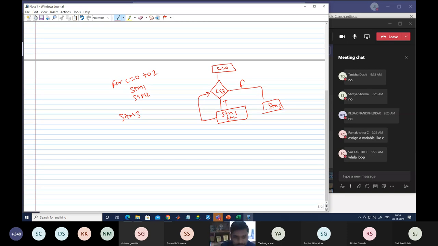If you are writing for C equal to 0 to 2, and after that you are writing some statements, statement 1, statement 2, then in this case, what will happen? It will execute for C equal to 0, C equal to 1 and C equal to 2. Every time it will add 1 to C. When it reaches the end value of C, it will come out from this loop. After that it will execute statement number 3.